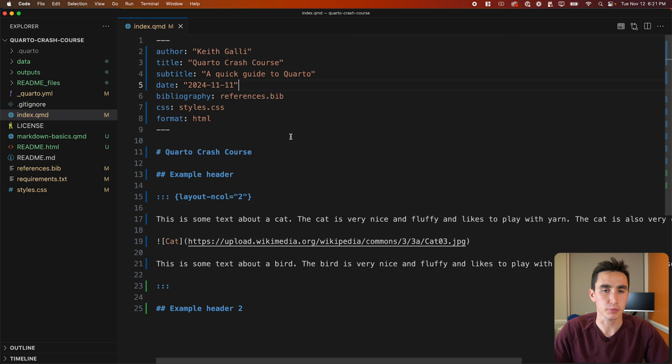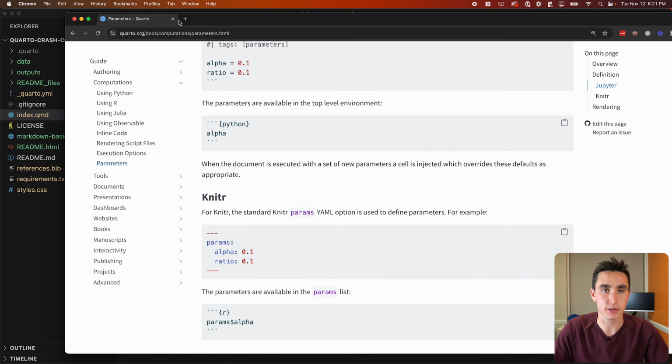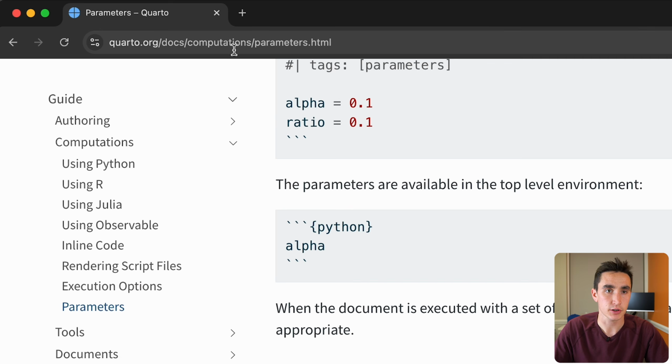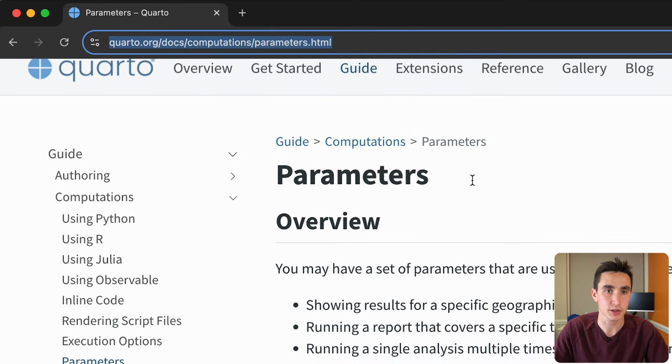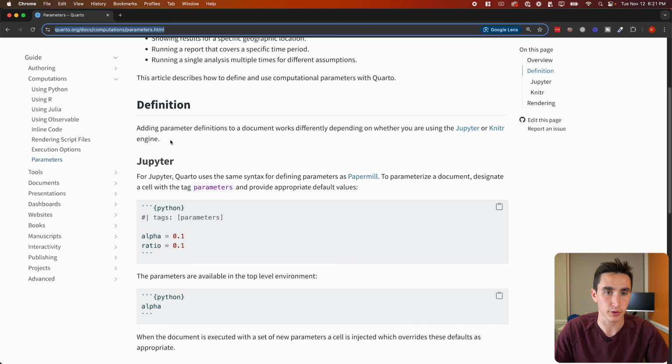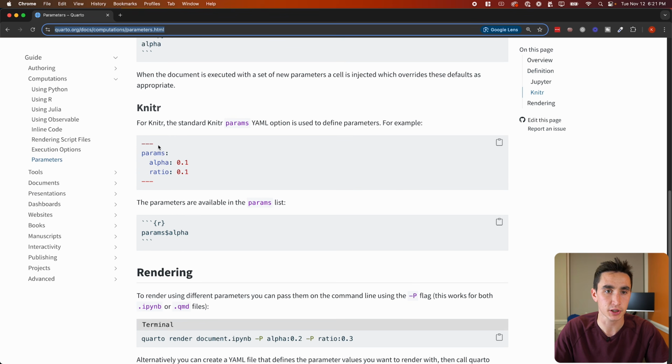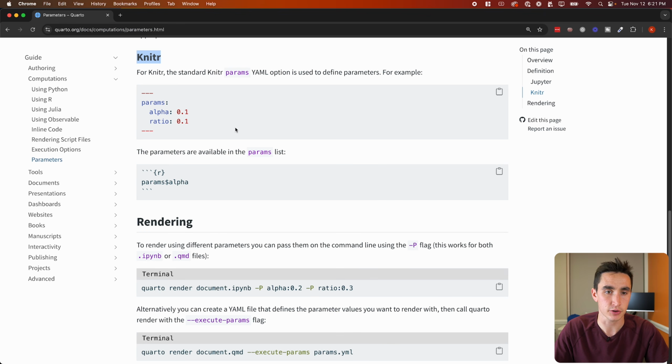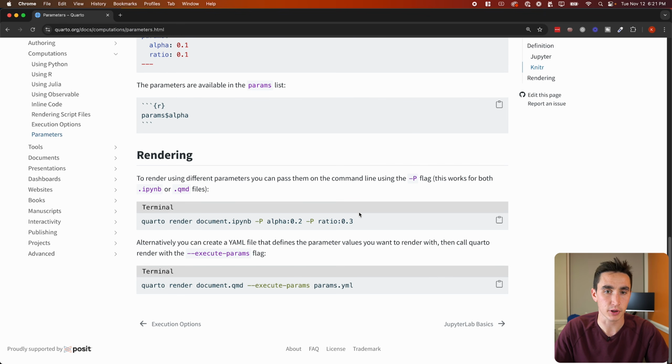Real quick, I want to touch on parameters with Quarto, as well as some CLI options that you have when you want to render something dynamically in Quarto. So if you go to this Quarto webpage, docs/computation/parameters, you can find some information on both Jupyter-based execution and knitr, so whether you're using Python or R, as well as some information on what you can do with these parameters.